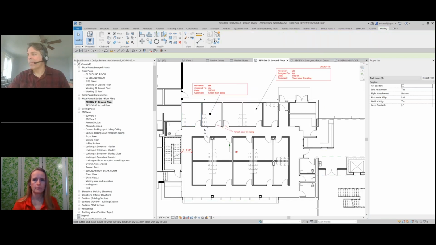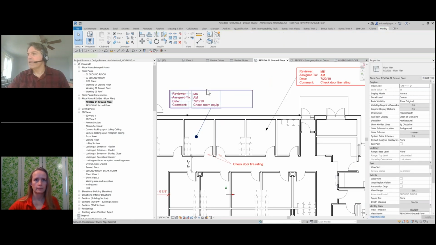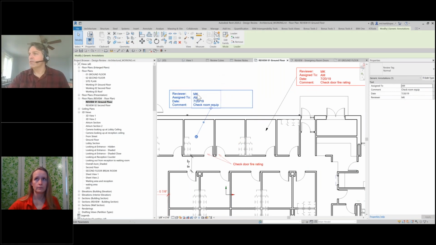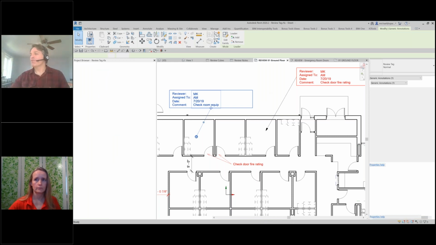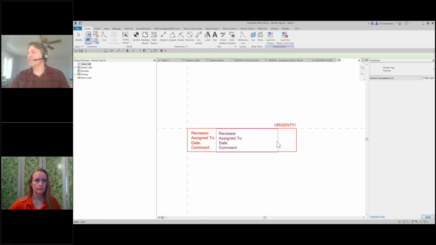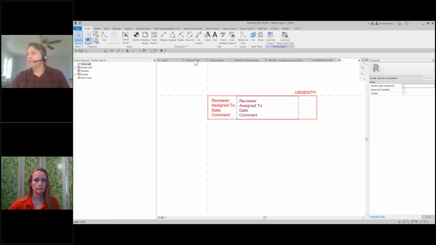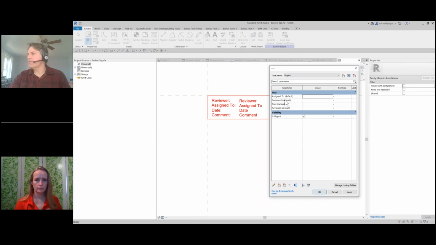You'll also see here above this, this is actually a generic annotation family. So let me click on this. I'm going to edit it. This is sort of a step up from using just the text note and dimensions. And again, it's a generic annotation family. And I've created some instance parameters in here. Let's pull that over. And you'll see that there's a parameter called assign to, there's reviewer, date, and comment. And then I also have a visibility parameter in here called is urgent.